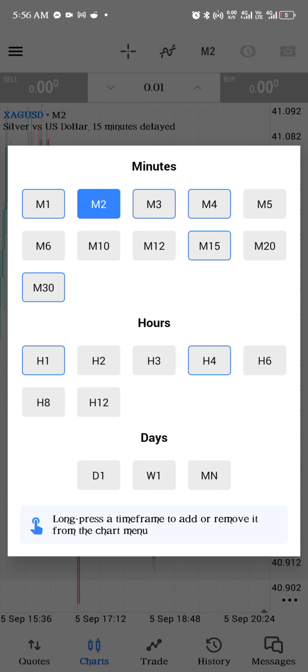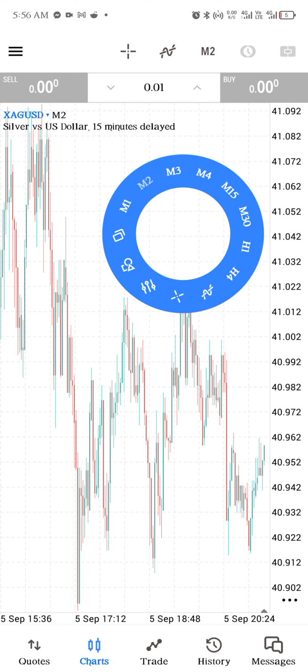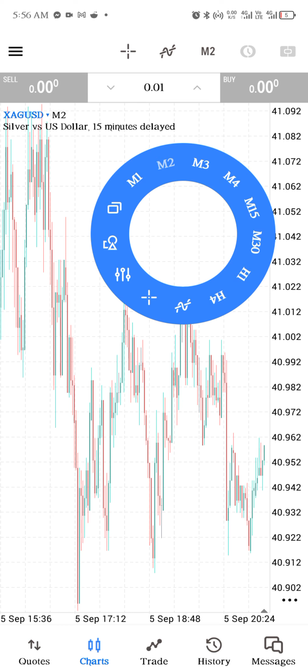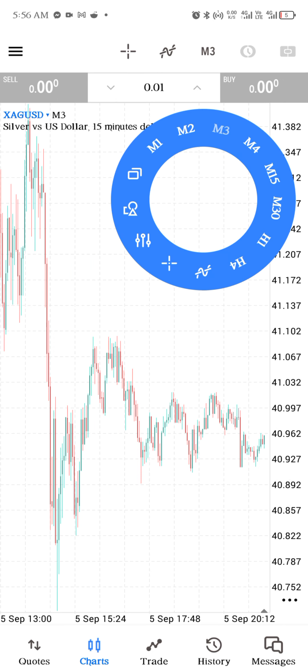Now let's go over and see what we have. Once you click on your time frame, you're going to see that you have M1, M2, M3, and M4. So these are the different time frames that you can add. Guys, it's as simple as that. That's how to add different time frames to your MetaTrader 5 if you are using a mobile phone.